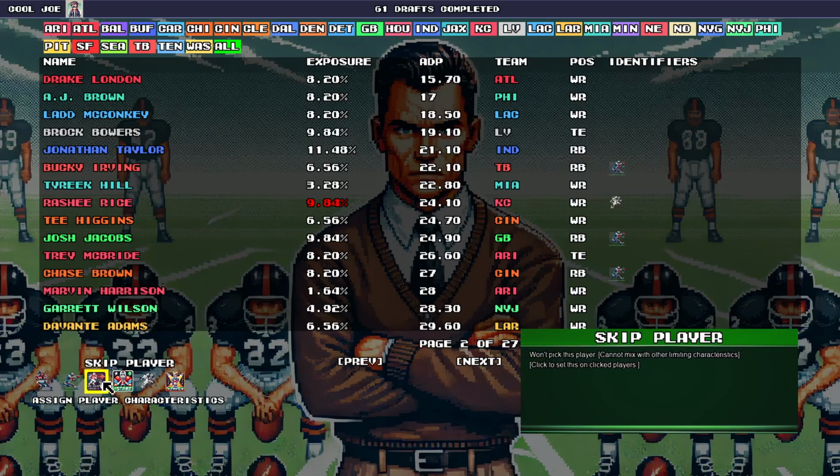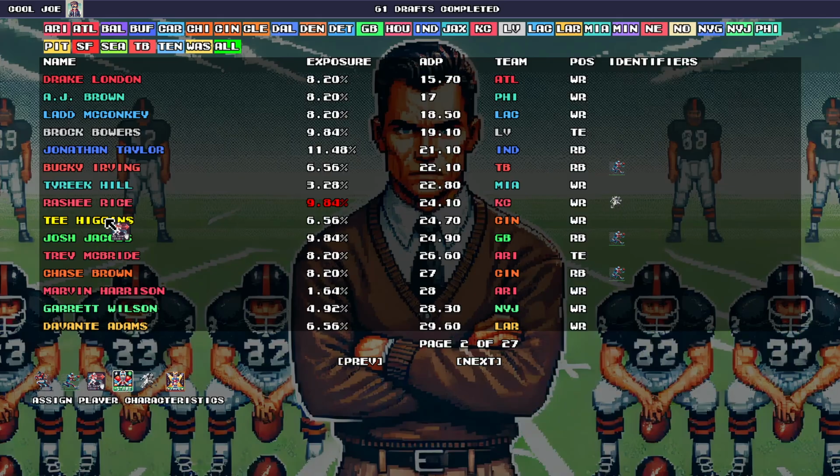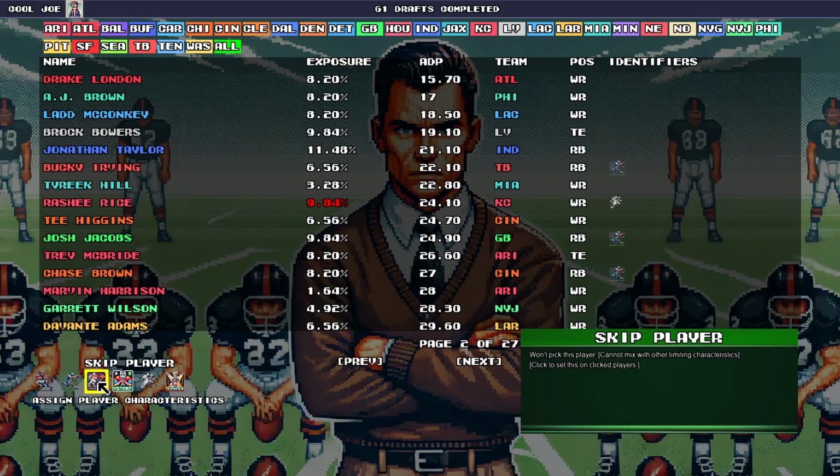We got skip player. Skip player means exactly what you think it means. We're not going to pick that player. It's just that simple. If you don't want a player, add him to the skip player. It's done. You will not pick him anymore. And, you know, that could be an alternative.